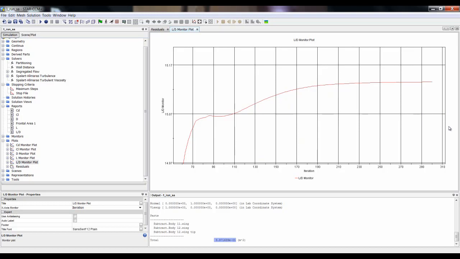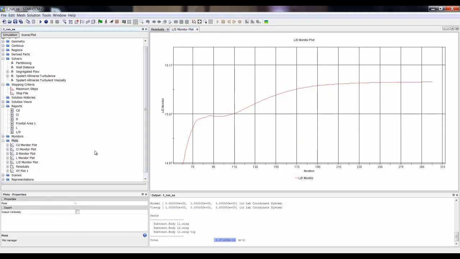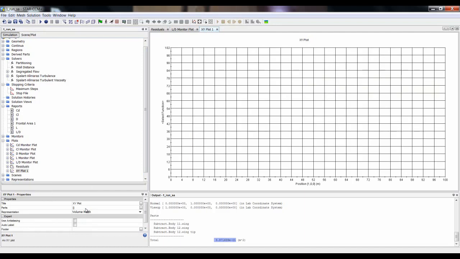Now as a final step, I'll create an XY plot of coefficient of pressure versus chord length position. Then after that, I'll create 5 scenes so we can visually look at our results. So to do this, first I'll right click Plots, New Plot, XY. Now under the parts listing, I need to feed in a curve that resides on the airfoil surface at a particular point in the span of the wing.